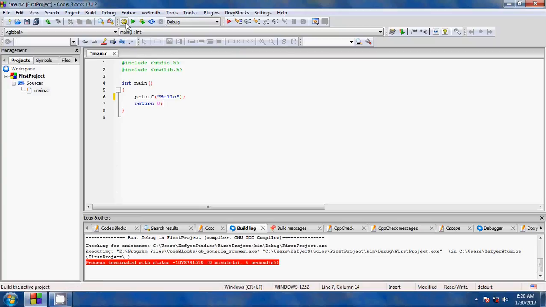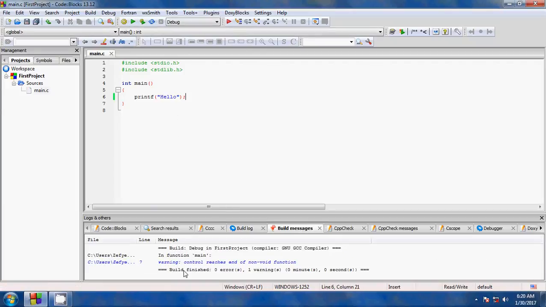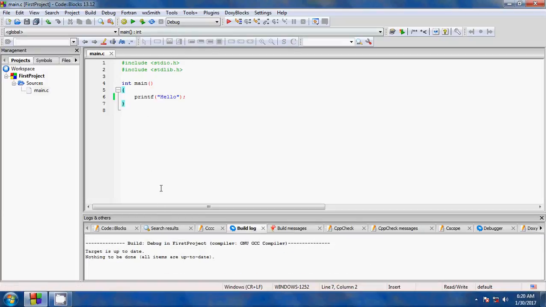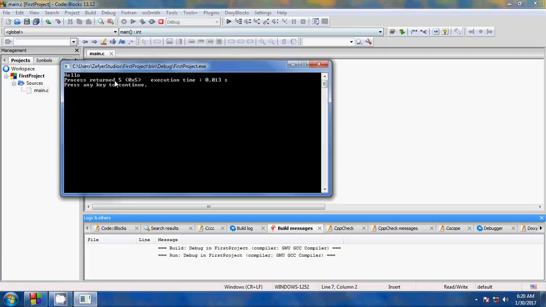Even if you don't give the return statement to the main function, this will also close the application after the printf function, because after the printf function there is nothing but the ending curly bracket. So while I build this, okay, I'll run it now, and the result is exactly the same.